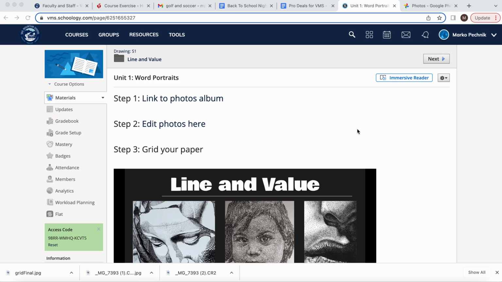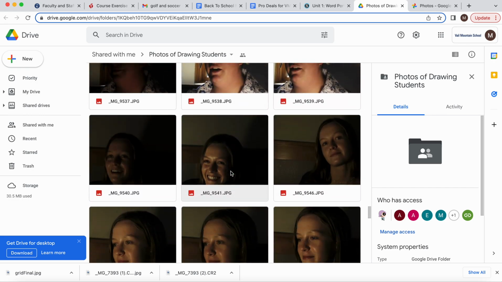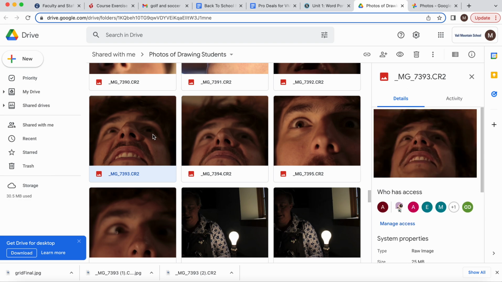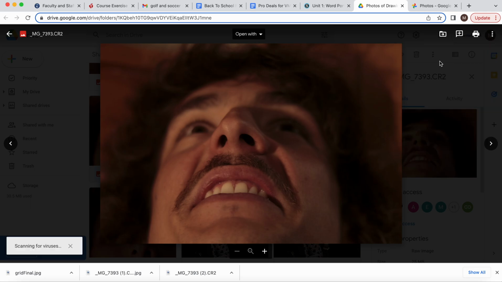To start our project, we need to select a photo. We're going to click on Links to Photos Album. This is going to show us all the images that we just recently took in our last class. I want you to go ahead and find yours, click it to open it, go to these three dots, and download your image.